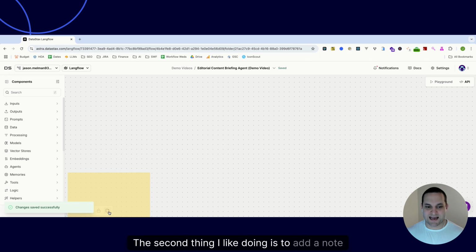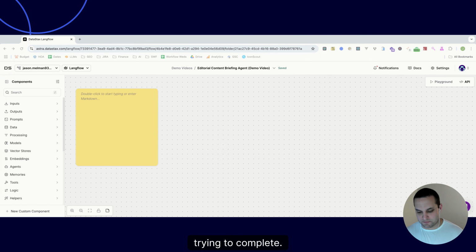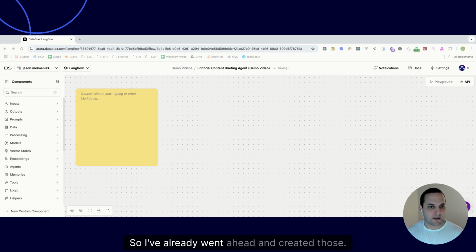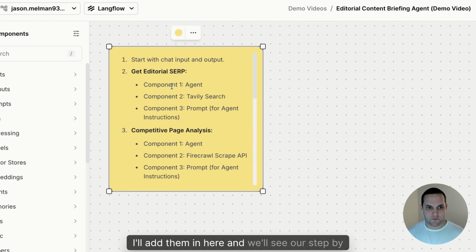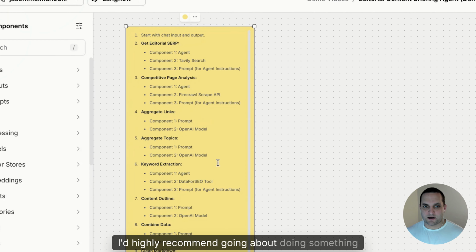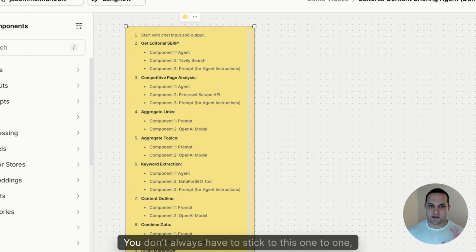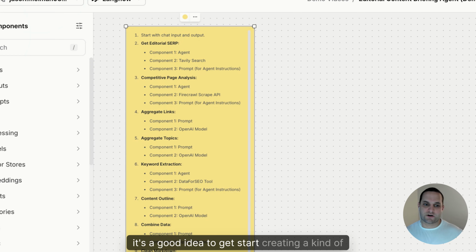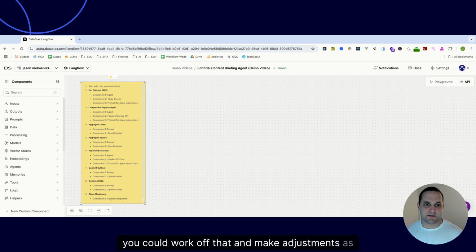The second thing I like doing is to add a note that has some directions for myself on what I'm trying to complete. So I've already gone ahead and created those. I'll add them in here and we'll see our step-by-step. I'd highly recommend doing something like this that plans out what you're doing beforehand. You don't always have to stick to this one-to-one, but generally speaking, it's a good idea to start creating an outline for what you want to create. So you have that down on paper and you can work off that and make adjustments as needed.